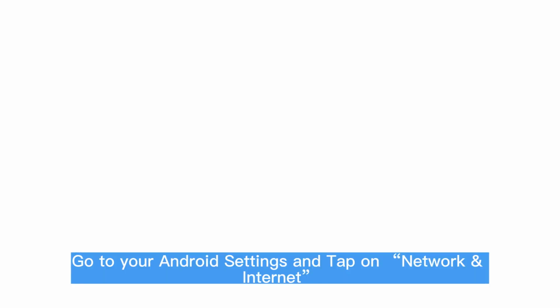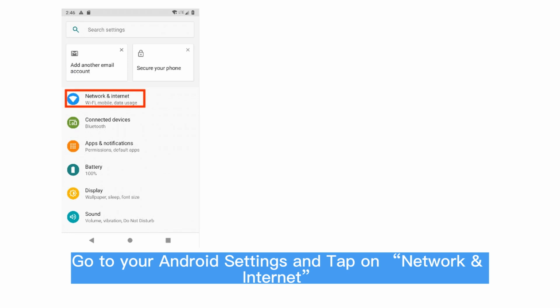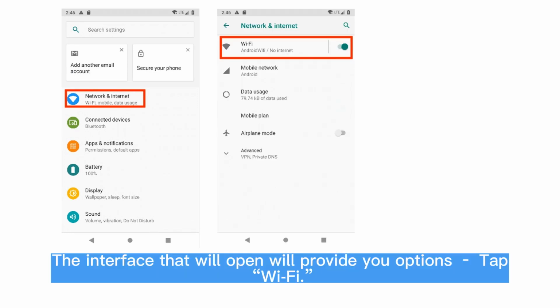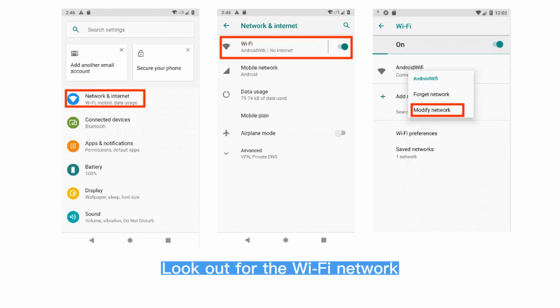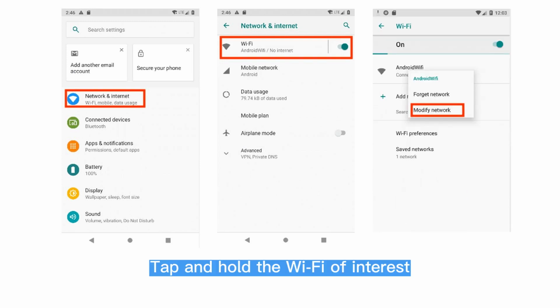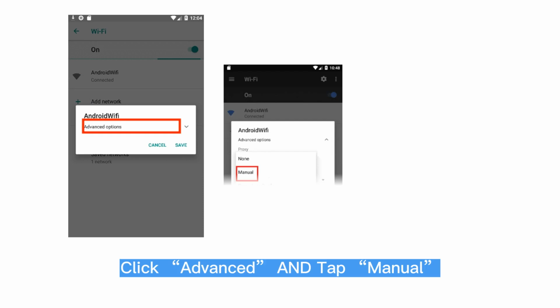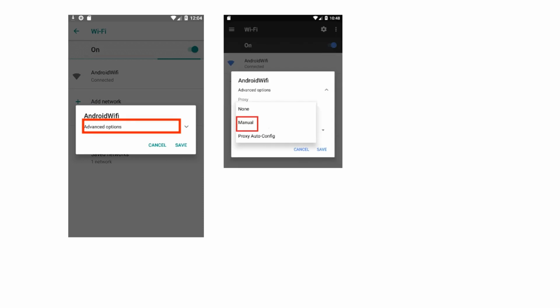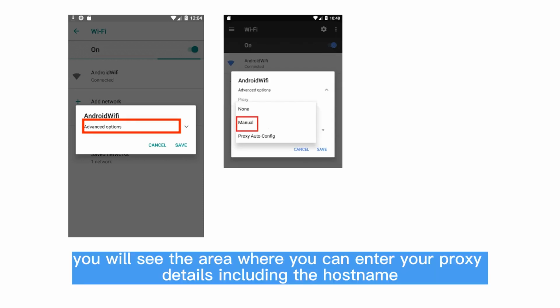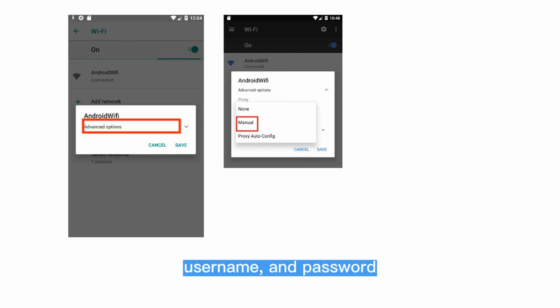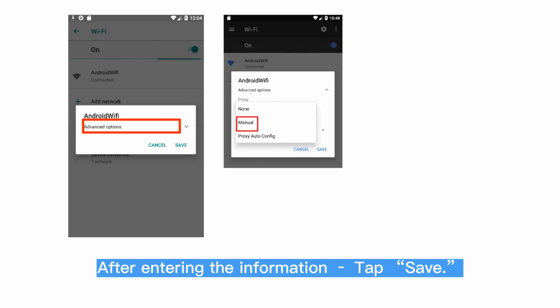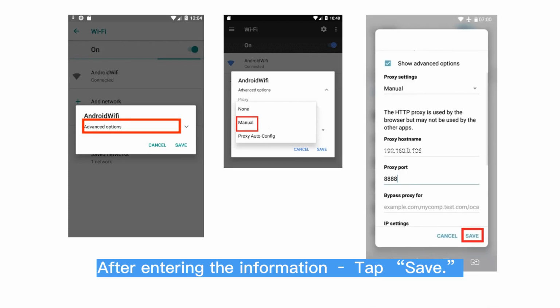Go to your Android settings and tap on Network and Internet. The interface that will open will provide you options. Tap Wi-Fi. Look out for the Wi-Fi network. Tap and hold the Wi-Fi of interest, and you will see an interface pop up. Select the Modify Network option. Click Advanced and tap Manual. There, you will see the area where you can enter your proxy details including the hostname, port, username, and password. After entering the information, tap Save.